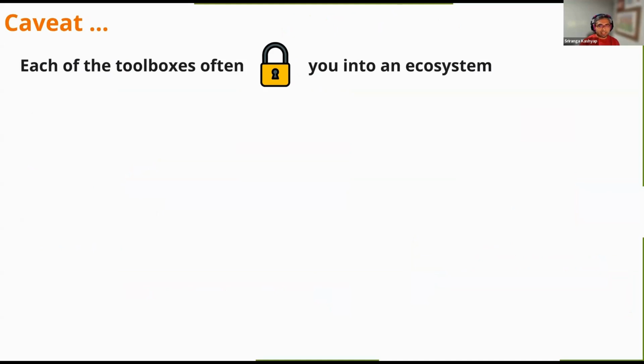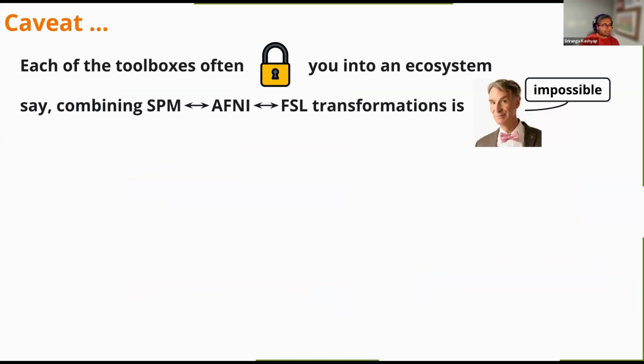If you are new to the MRI community, then you will soon realize that each of these toolboxes locks you into an ecosystem. It's like you're an Apple user, everything works with Mac, iOS, iPhone. And what I mean is, if you're trying to combine SPM, AFNI, and FSL transformations, it is nigh impossible.